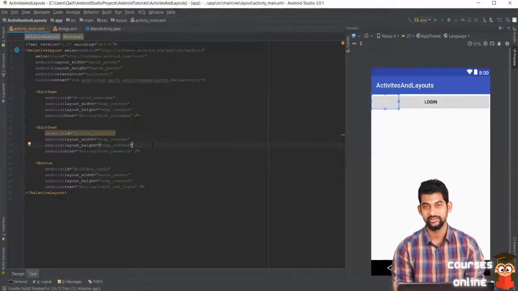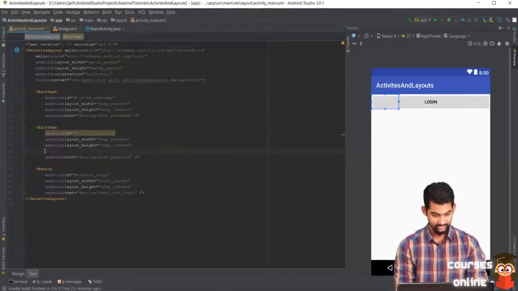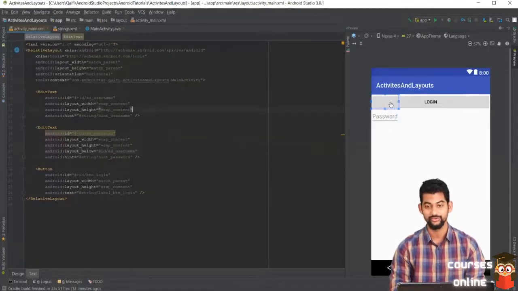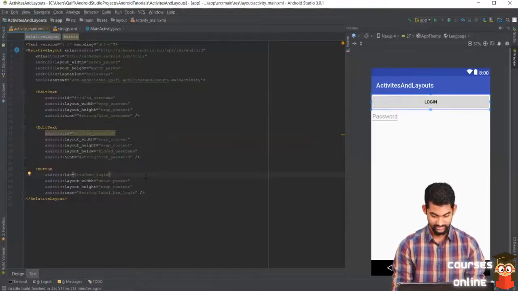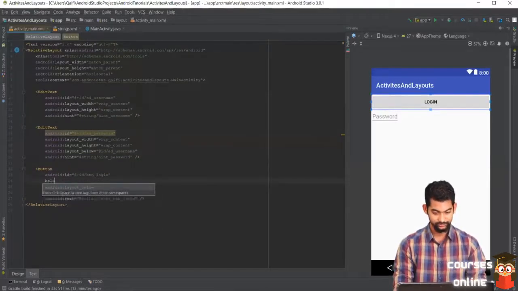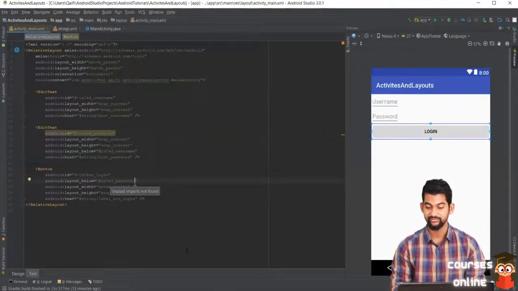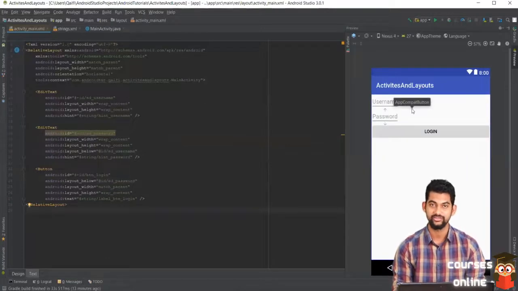So let's align it in a vertical fashion, everything below each other. So we need our ed password below ed username. So let's say layout below and ed username. So now as you can see, the password is below ed username. Similarly, let's define the login button below ed password. So let's say layout below and ed password. And now as you can see, it's aligned in a linear fashion, vertical, just below each other.